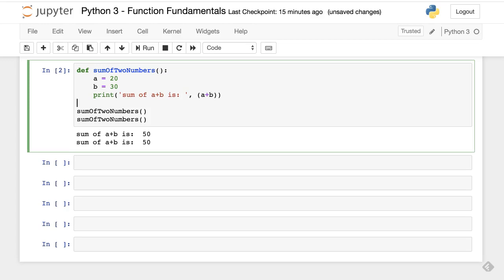Now let's improve this code. Here a and b are always constants. That means a equal to 20, b equal to 30. Every time we call this function, these values will never change. This always prints the sum as 50. Now we want to change this behavior. We want to pass a and b values to the function and print the sum. How can we do that? We can pass them as inputs to the function.